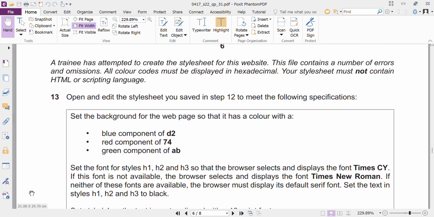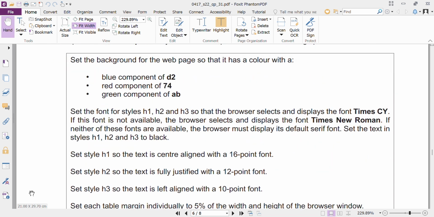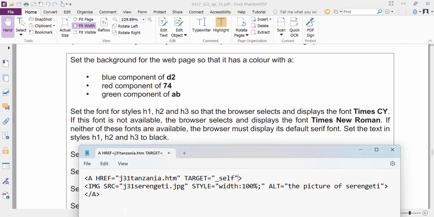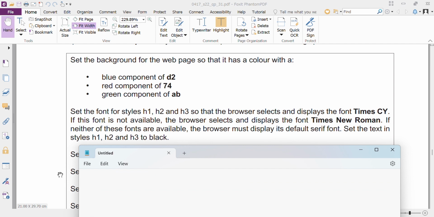Now we go to here. Like I said before, we will talk more about the CSS in this part. A trainee has attempted to create a style sheet for this website. The file contains a number of errors and omissions. All color codes must be displayed in hexadecimal. Your style sheet must not contain HTML or scripting language. Okay, so in here I will follow the instructions to create the CSS. So I will delete this.